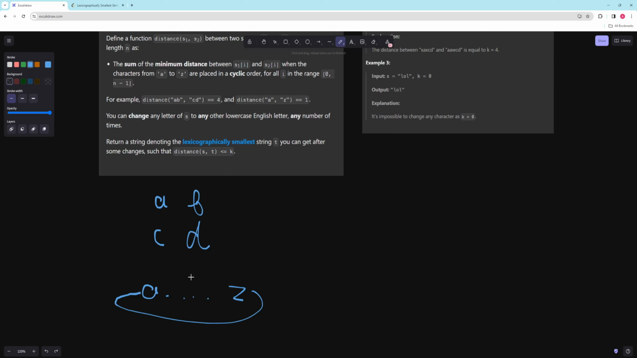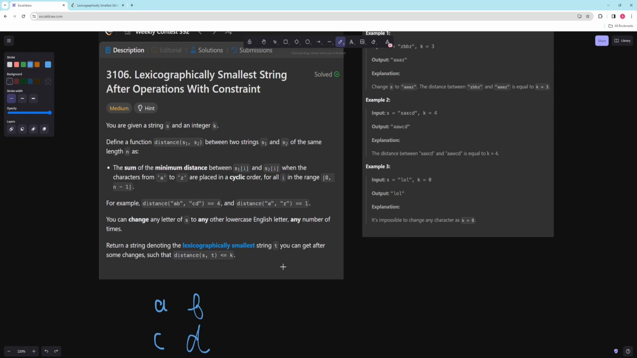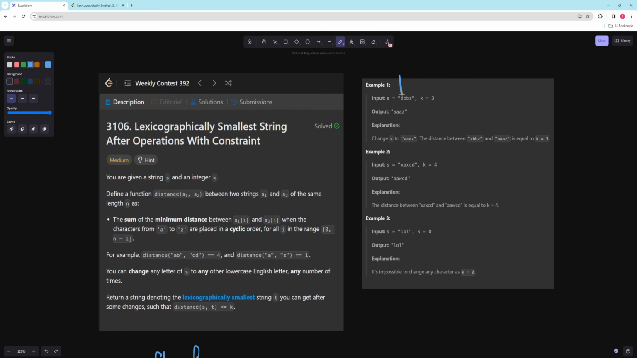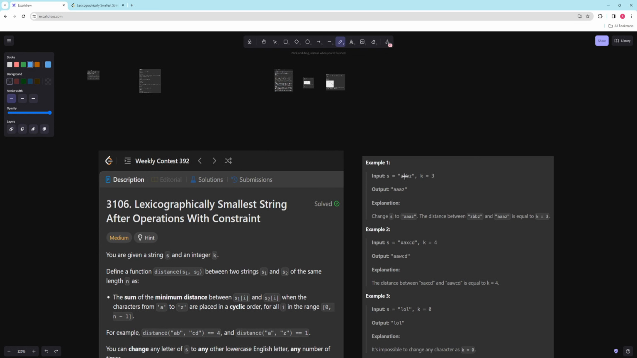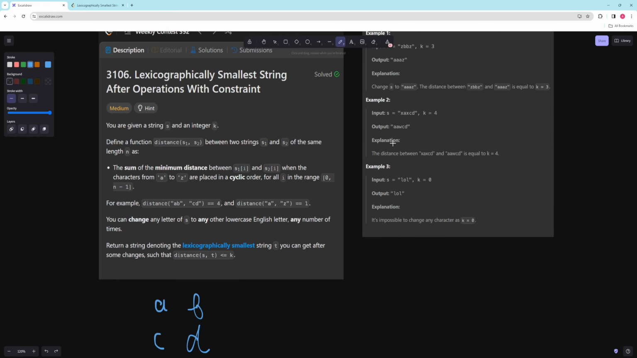The other thing is the lexicographically smallest string. So you basically want to be greedy here. You want to start at the very first character, and you want to see, do I have enough to turn it into an A? And if I do, then I do that, and then I do that on the next character until I run out of operations. There's a few cases here, so let's go through some of these.